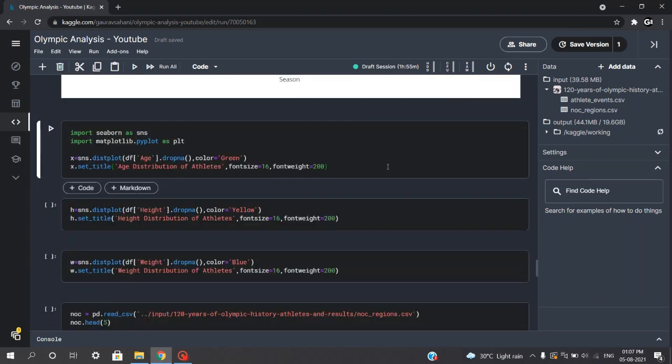Now coming towards the next set of interesting visuals and analysis, we'll be importing Seaborn as SNS and also requiring matplotlib as PLT. Here we'll be plotting the distribution of age, height and weight of the athletes. So we'll be executing SNS.distplot, where we select age from our DF, drop NA values and assign the color green. We'll assign the title as age distribution of athletes, with font size and font weight.